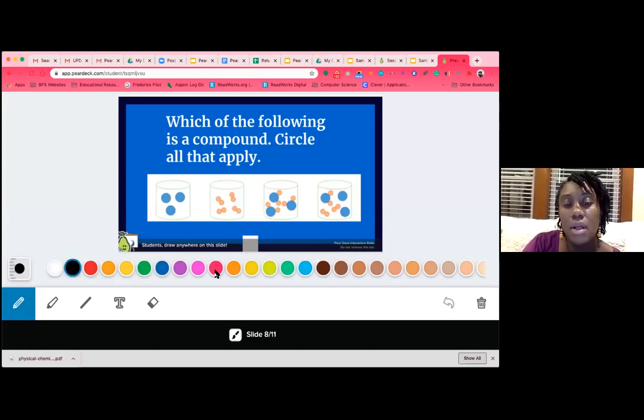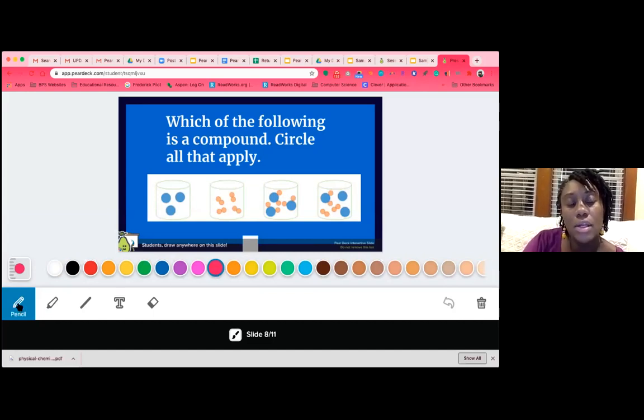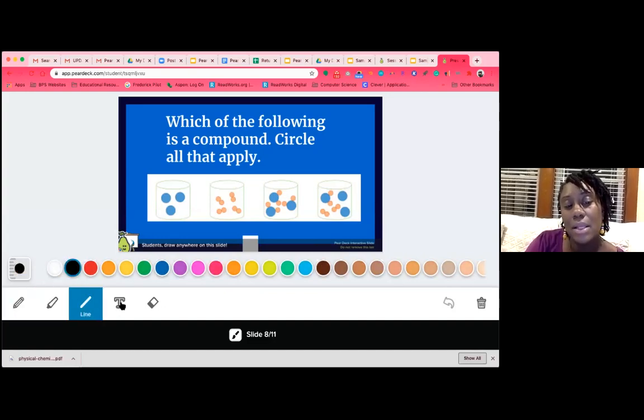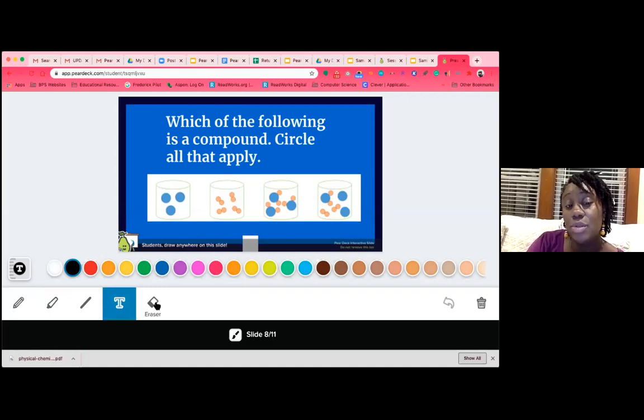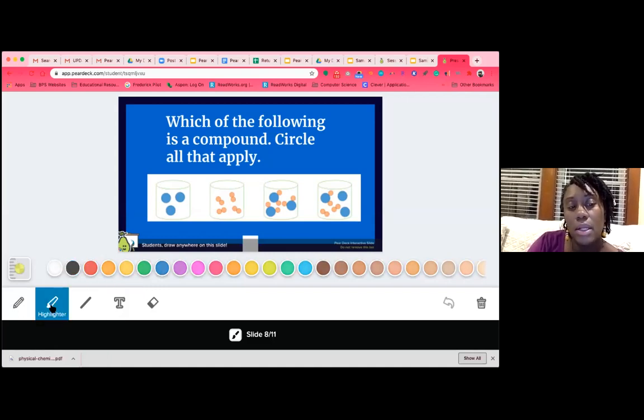My favorite color is magenta. So I've chosen that as my color. I can choose the way that I want my answer to appear: as a pencil, as a highlighter, as a line, as text, or if I need to erase it, and I'll just show you that too. I'm going to go ahead and click highlighter. And so it's going to be a little thicker in terms of what it's showing. So I will go ahead and circle that.